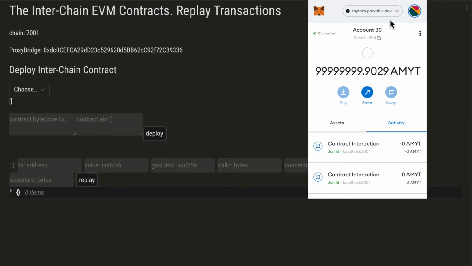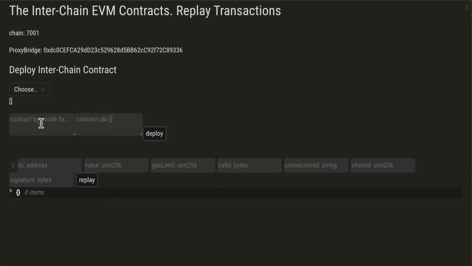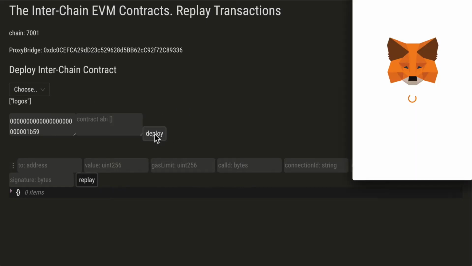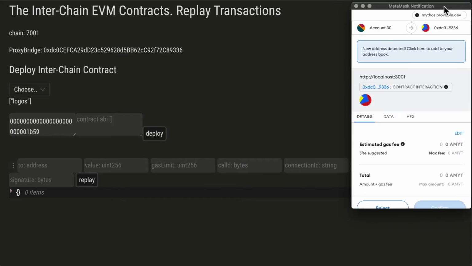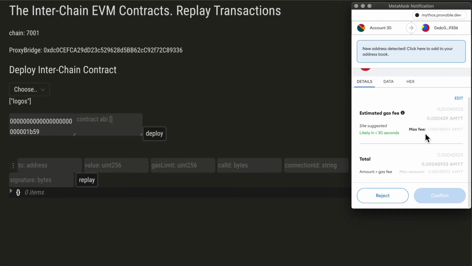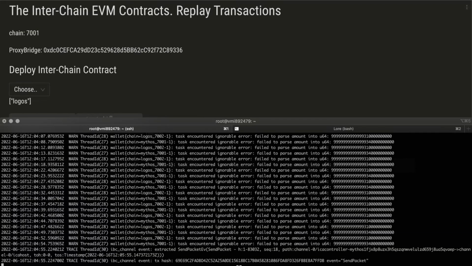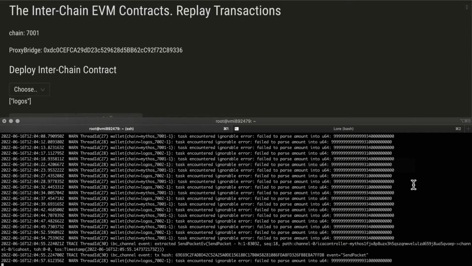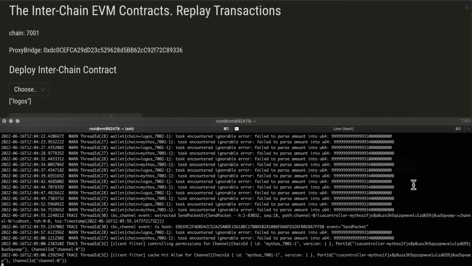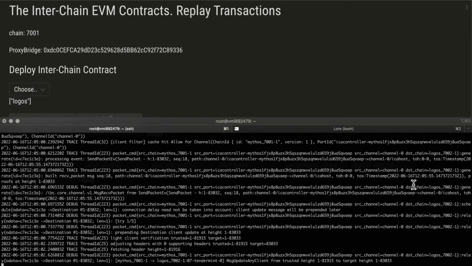And we are on the Mythos chain now. We paste the bytecode here, we choose the Logos chain, so this NFT contract will be deployed on both Mythos and Logos. We do the deploy transaction, and we should be able to see in the relayer packets being sent between Mythos and Logos.